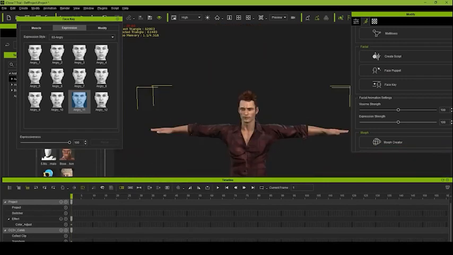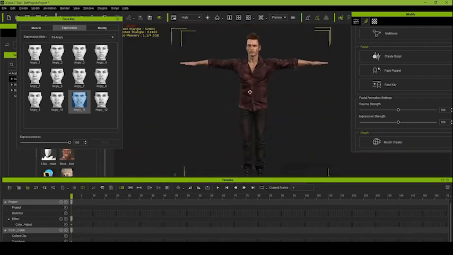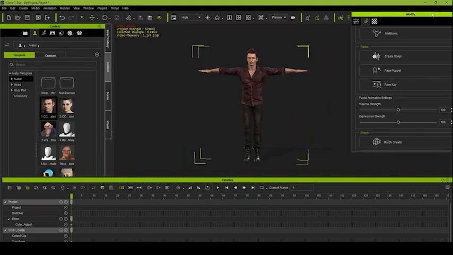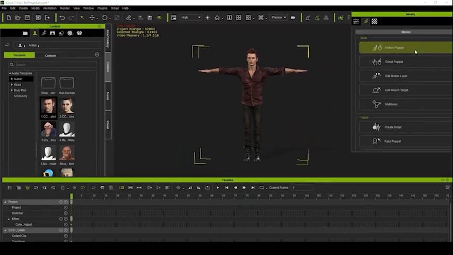Now we'll go for the basic animation of this. Here, the motion puppet.